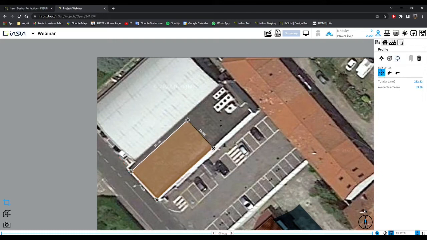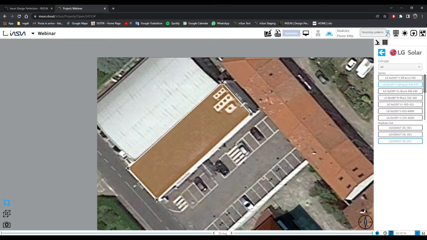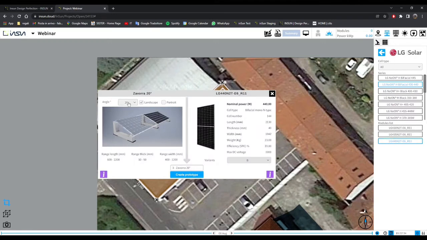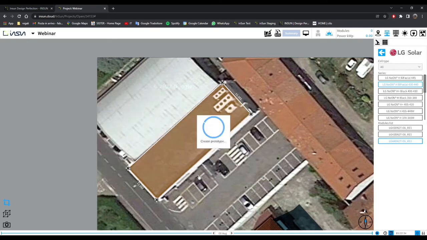We can now stretch the sides of the shape to cover the building we chose, like this. And then we go to create a new prototype. This time we are going to select a bifacial, which could be this one here. A 20-degree structure should be fine. Let's rename our prototype bifacial and click on Create Prototype.